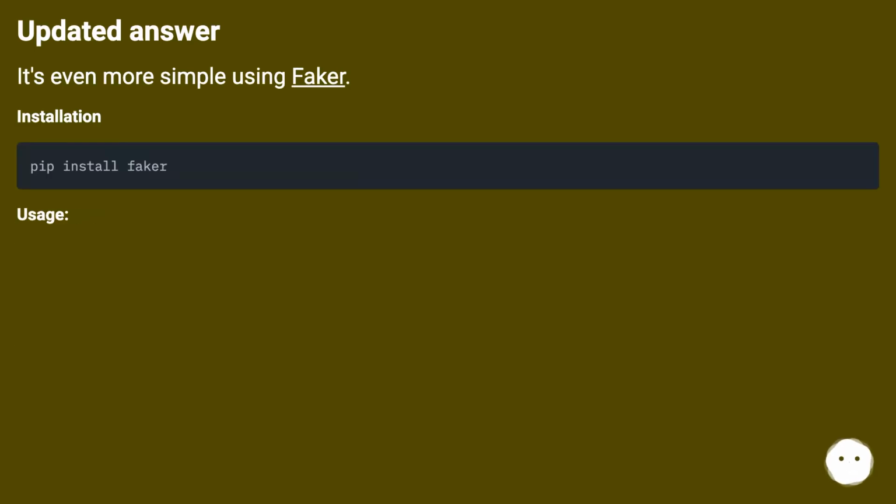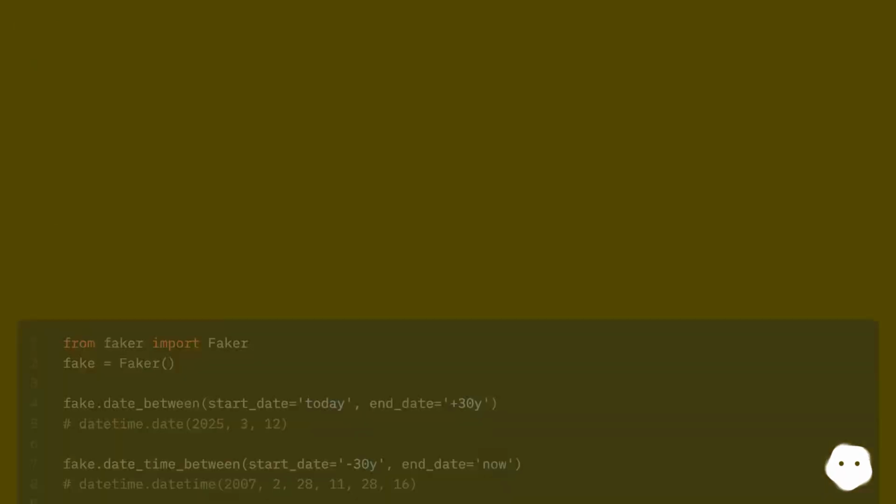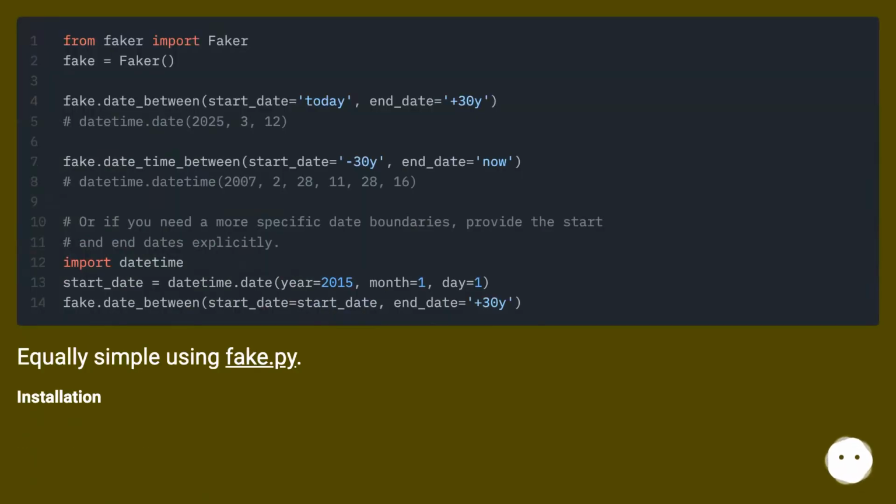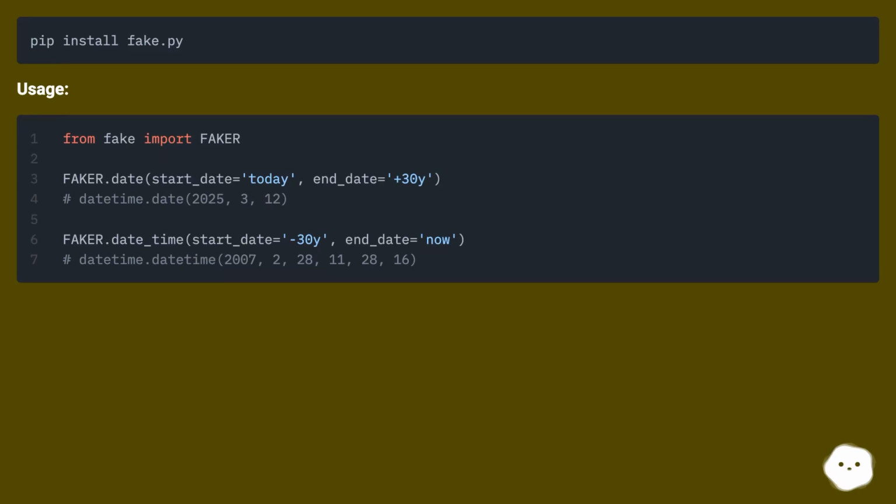Updated answer. It's even more simple using Faker. Installation. Usage. Equally simple using fake.py. Installation. Usage.